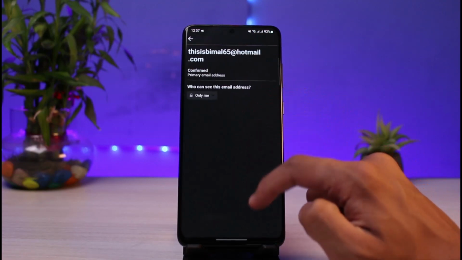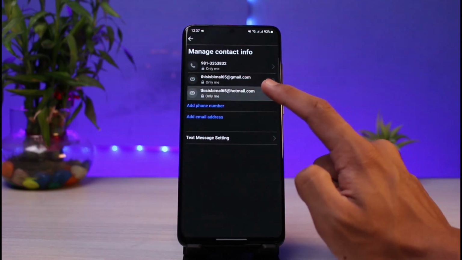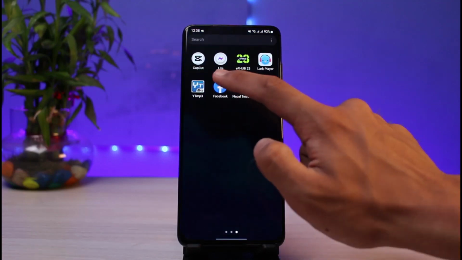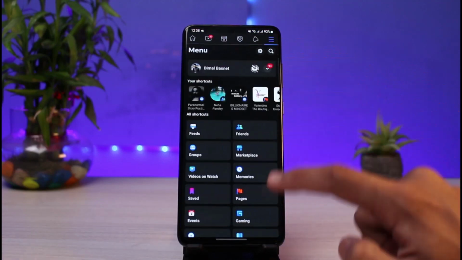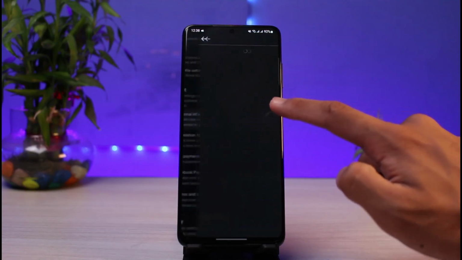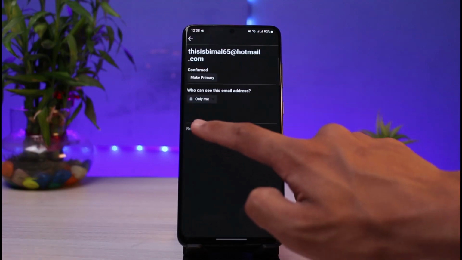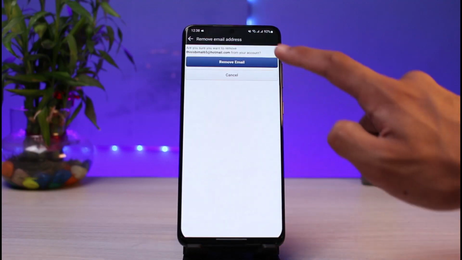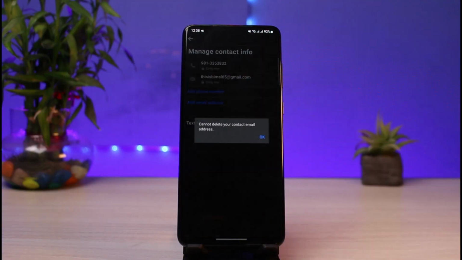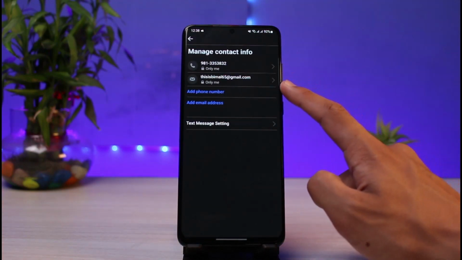So you can simply reload this and then remove that old email address as well. If it's not showing the changes, just close Facebook and then reload it. Again, repeat the same process. Go to the menu page, go to settings and privacy, go to settings, go to personal information, go to contact info, select the old email address, and now you can simply select remove over here and select the remove email button at the very top of the screen, which means now our old email is going to be removed and only our new email address is going to remain here.